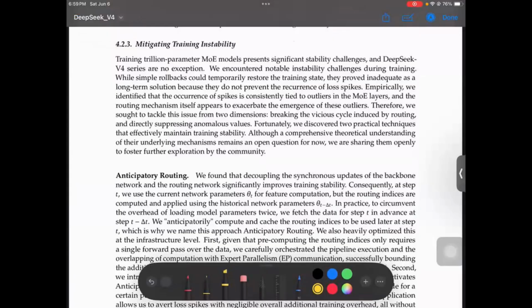So they say that training trillion-parameter MoE models presents significant stability challenges, and the DeepSeek-V4 series are no exception. They encountered notable instability challenges during training. While simple rollbacks could temporarily restore the training state, they proved inadequate as a long-term solution because they do not prevent the recurrence of loss spikes. Empirically, they identified that the occurrence of spikes is consistently tied to outliers in the MoE layers, and the routing mechanism itself appears to exacerbate the emergence of these outliers.